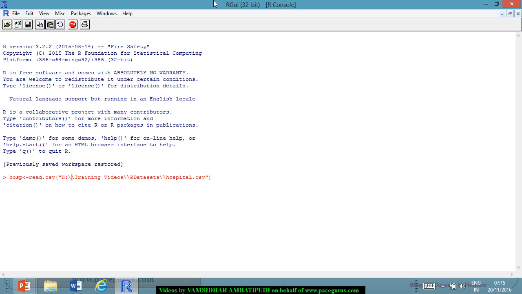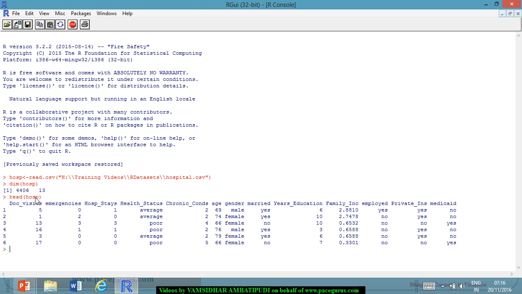So this is the data set hospital. If I look at the size of this data set, the DIM, it says there are 4,400 rows and 13 columns. Looking at the first few elements, this is the number of visits to a doctor, which is what I want to model. In the first cases, there are 5 visits, 1 visit, 13 visits.